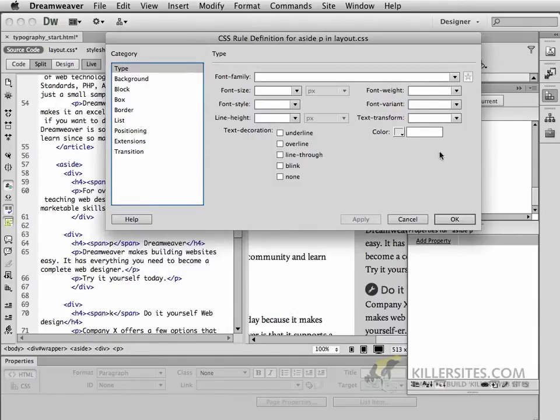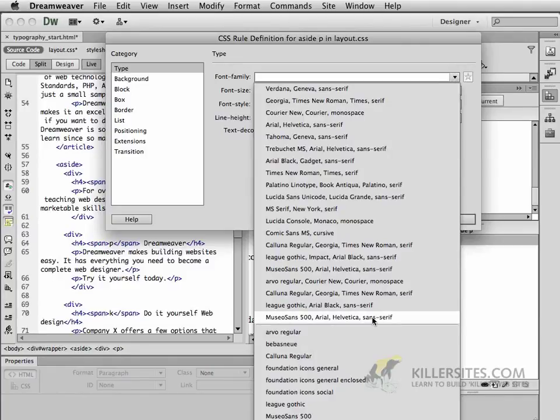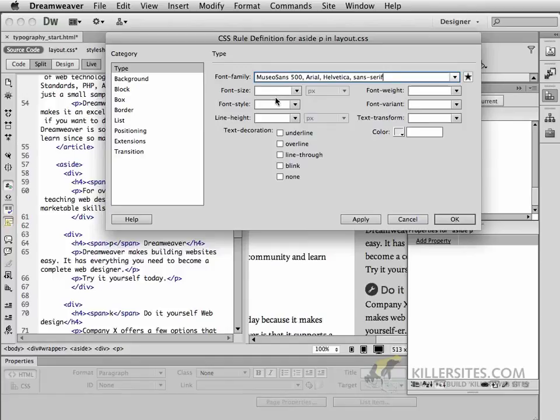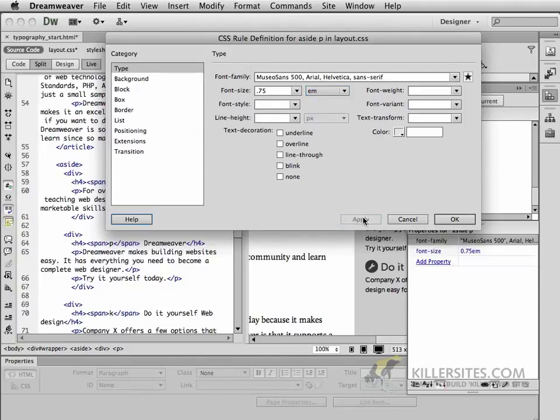Again, what I want to do is perhaps change the way the font looks here. Right now it's a serif font. So I'm going to choose Museo Sans 500. And this time we want it a little bit smaller. So I'm going to choose 0.75 ems. And that's going to be smaller than it is normally. The only other thing I want to do is to play with the margin space.